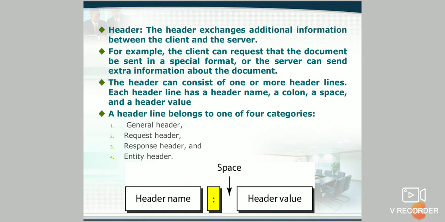In this figure we show how the header is formed. The headers belong to four categories. One is the general header, next is the request header, next is the response header, and the last one is the entity header. All these headers will be discussed one by one.